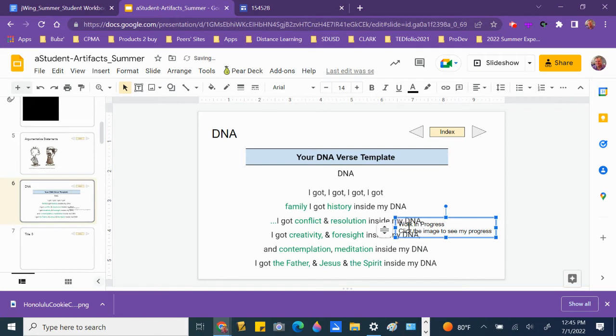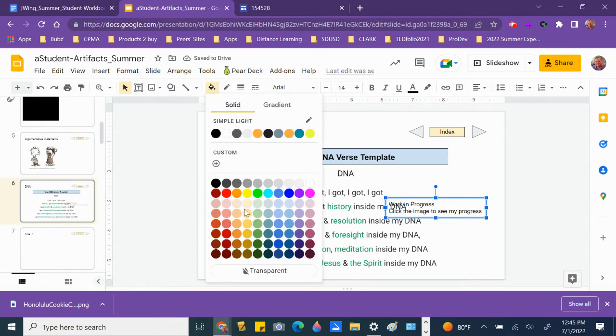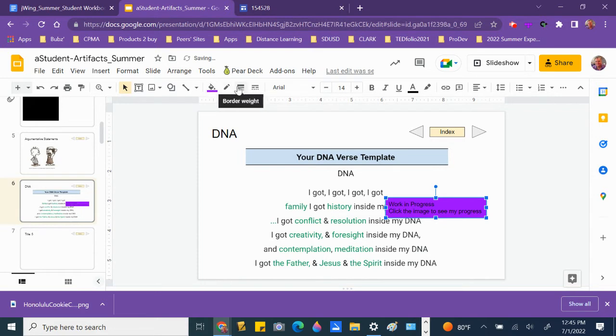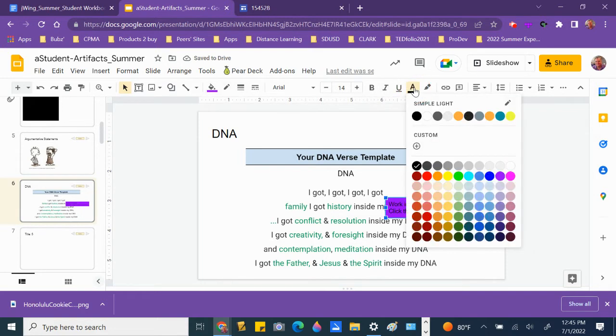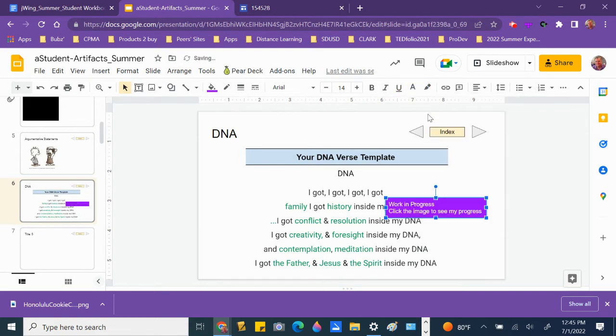this text over here. And of course, since you can't see both of these, I suggested they fill it with a color. I'm going to use purple. And then select the text and make it white so that it stands out. And also center stack the text by aligning the text like this.